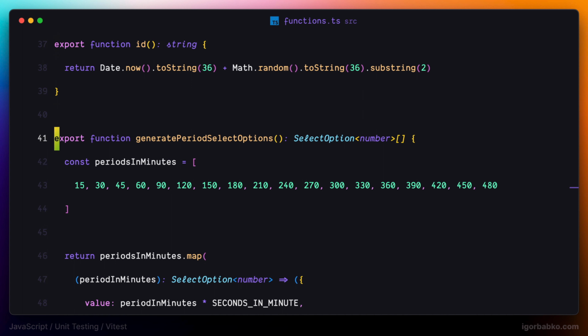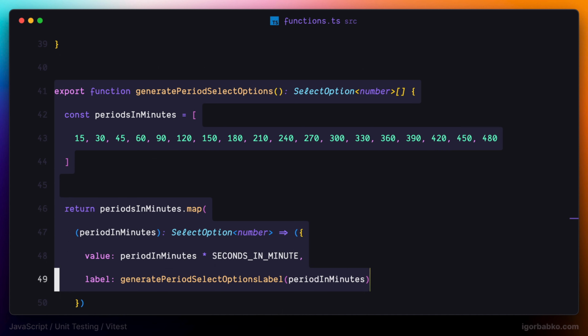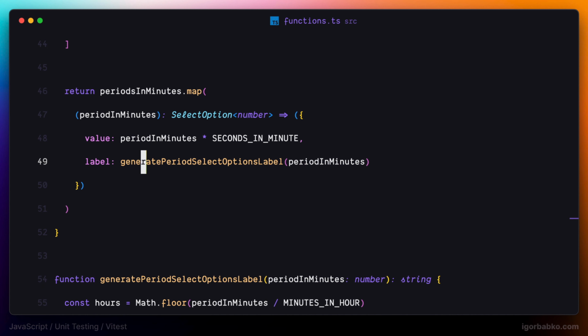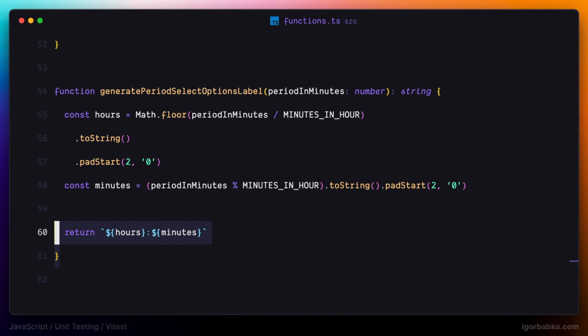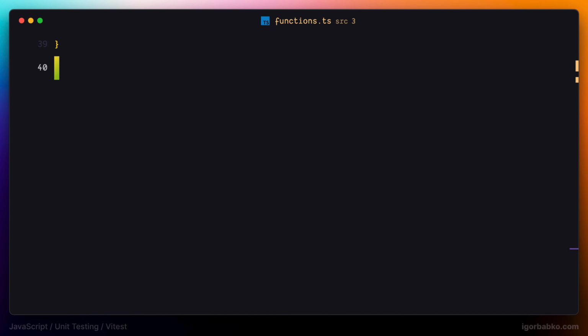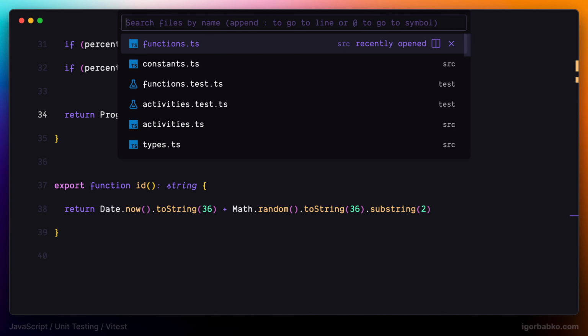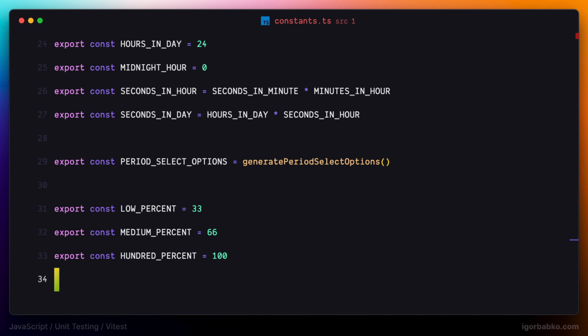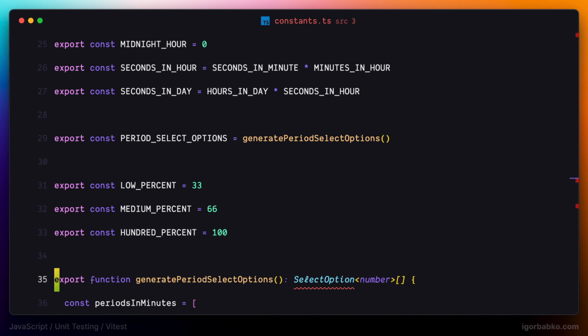So I'm gonna move generatePeriodSelectOptions, as well as another function that is used inside this function called generatePeriodSelectOptionLabels. And I'm gonna paste both of these functions at the end of the constants module. So now we don't need to export generatePeriodSelectOptions anymore. Let's remove this keyword. And all we have to do in here is to import type called selectOption.